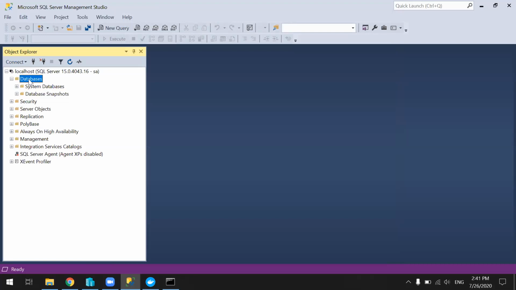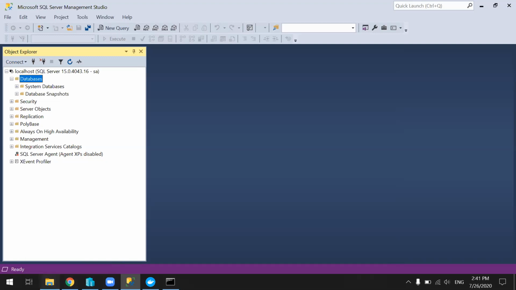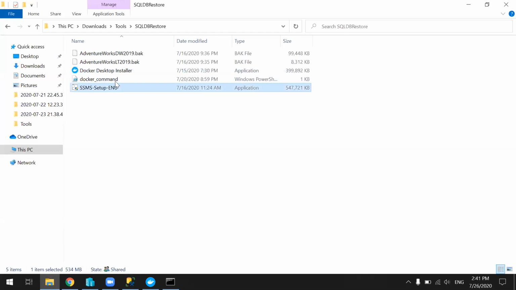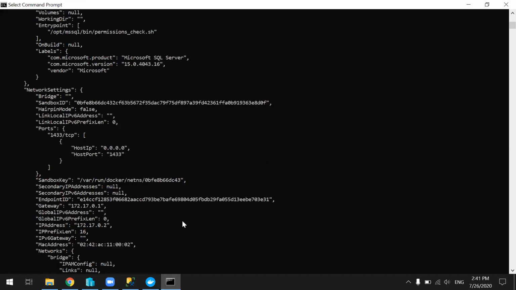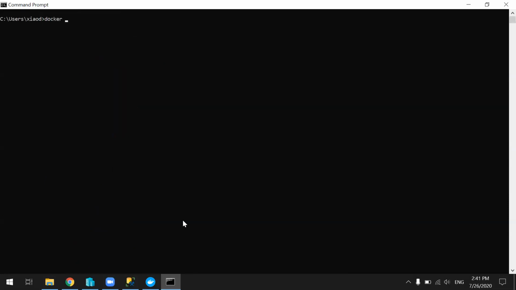Now we need to restore our SQL database, which we downloaded in our local environment, in the host. So we are going to copy it to the container and then restore from there. So we need a copy. Let's clean the screen. Docker. Let's create a folder in the container first.